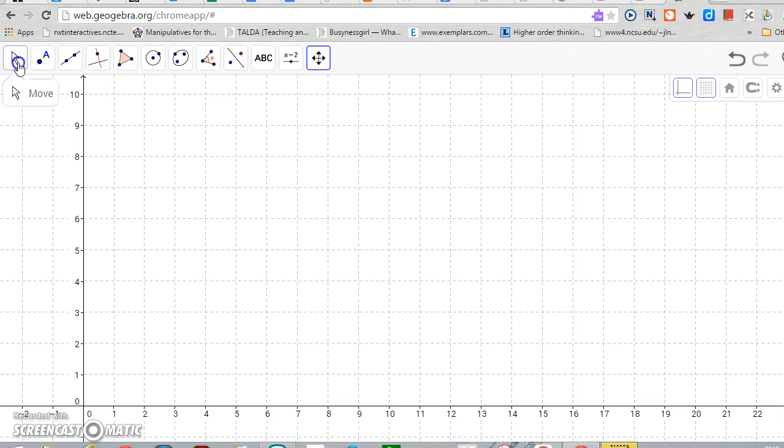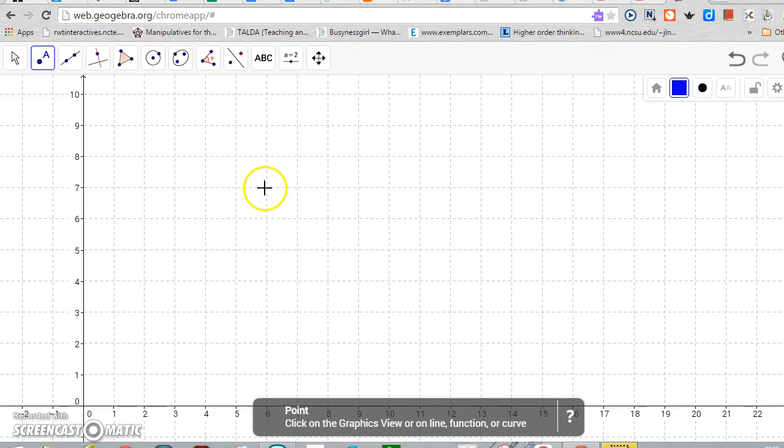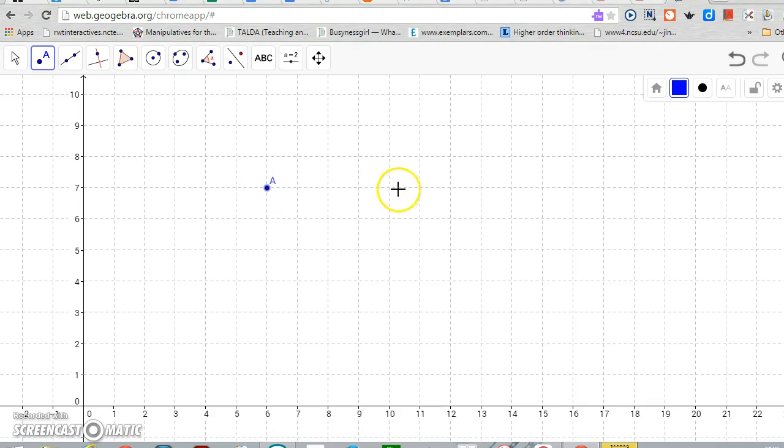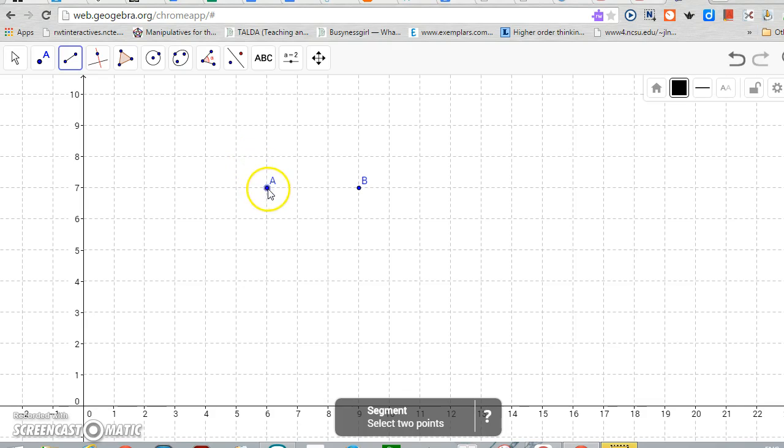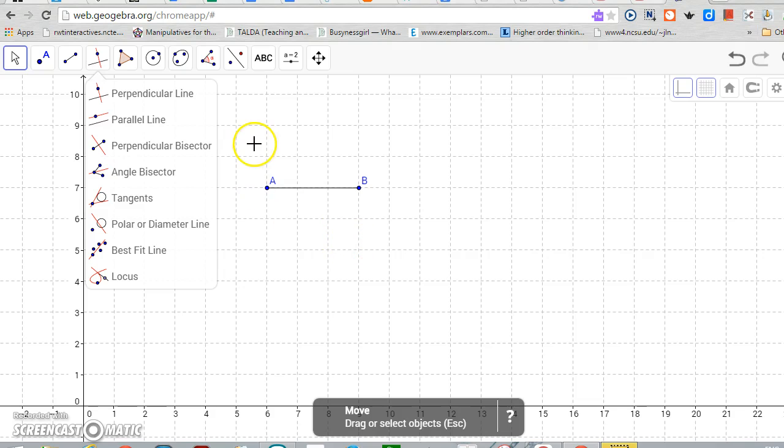I'm going to go ahead and construct a segment in the first quadrant. So I've just added 2 points, point A and B. Now I will choose segment and just select A, then B. And now I have a segment AB.